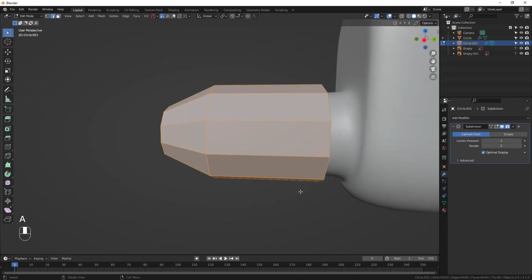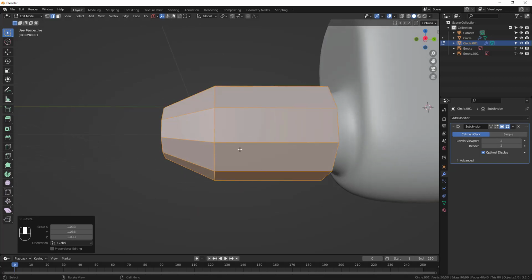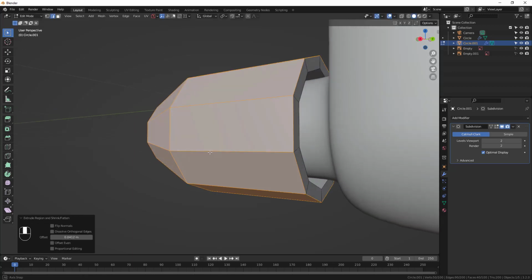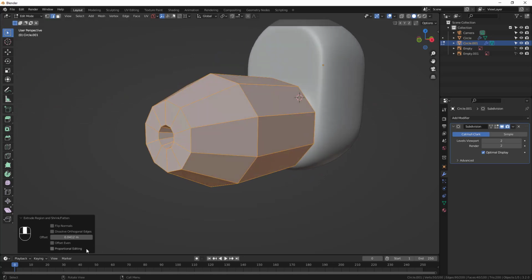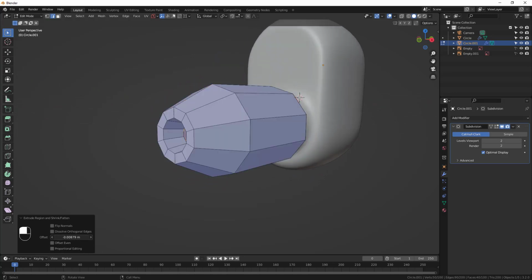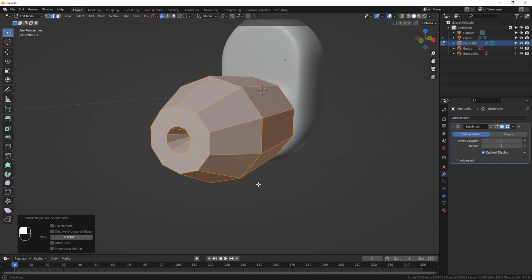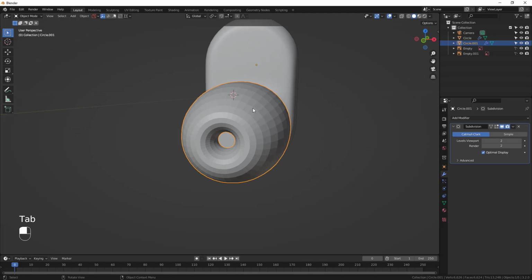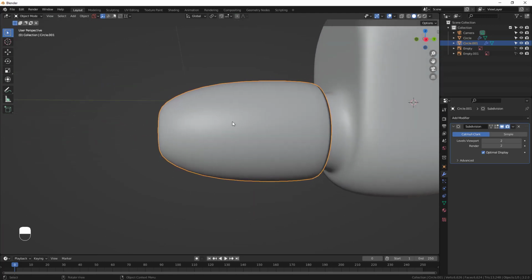So let's select everything and then let's scale it up a bit. Then let's do Alt E to extrude faces along normals. Then we extrude it out like this. Let's jump into edit mode so that we can see. Right click and then let's shade it smooth. So this is what we have here.